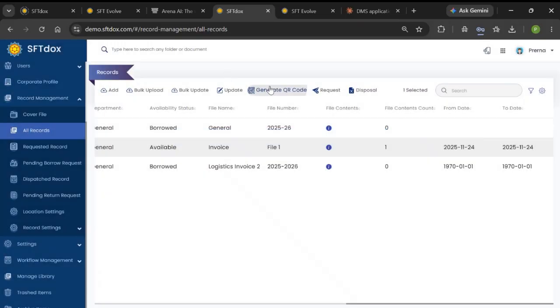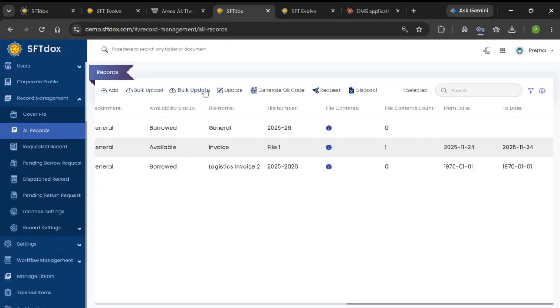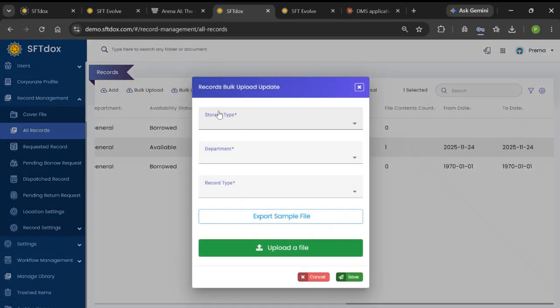And we have a QR code that you can download and stick on the file, and then fetch it through a scanner. We also have a bulk upload feature, where you can download the sample file and upload the same data I showed you manually one by one. If the number of files to be uploaded is large, you can prefer the bulk upload template and go ahead.